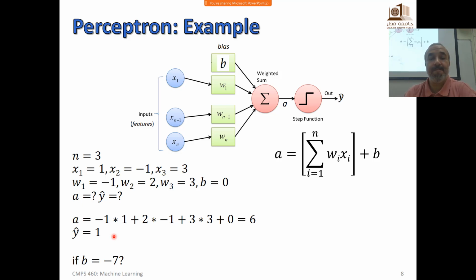Yeah, A is called the activation value. So if B is -7, we will add -7 to 6, which will be -1, right? So the output will be 0 in this case. Is A equal to 0? No, if A is 0, then it will be negative. It is positive only if A is positive.